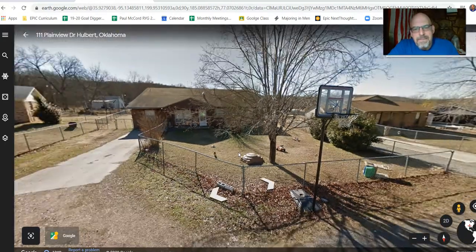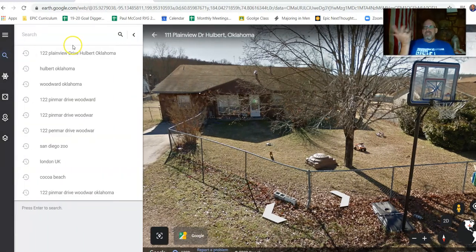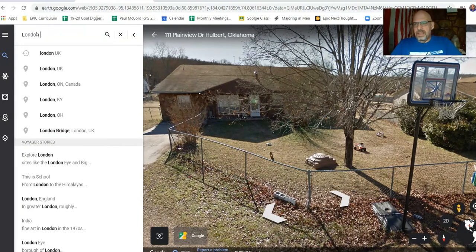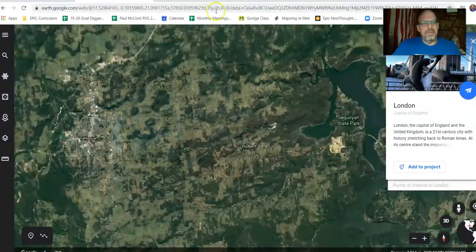Our goals out front, everything is good. Okay, what's really cool, and like I said, you can just go and use this for anything. If I want to put in London, UK, United Kingdom, it's going to zoom me out and it's going to fly me over the United Kingdom.